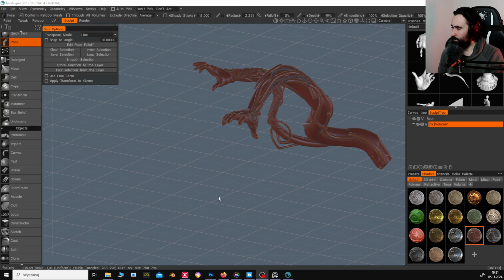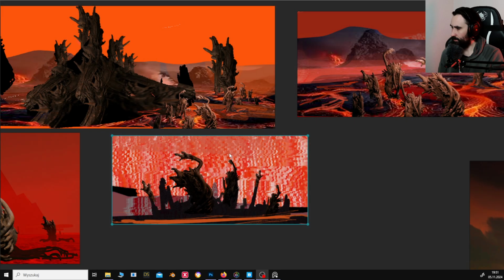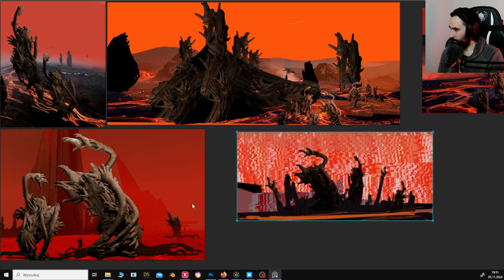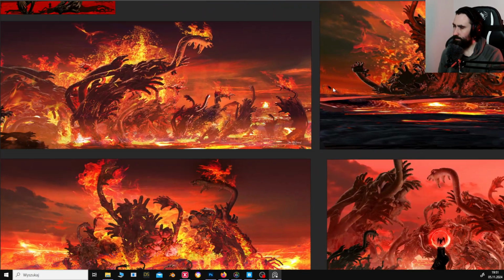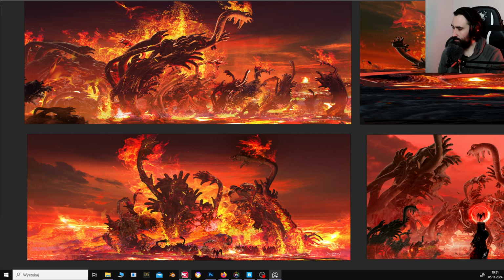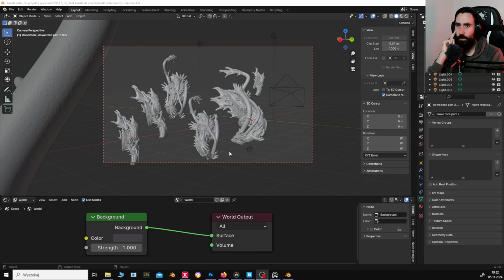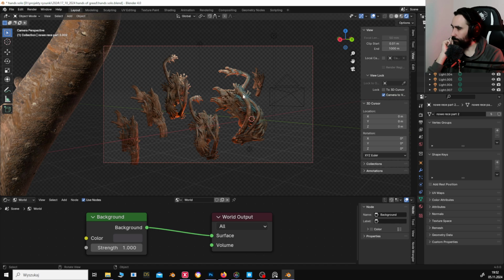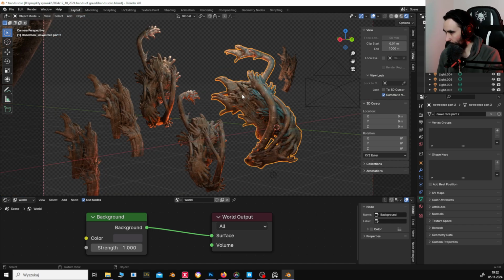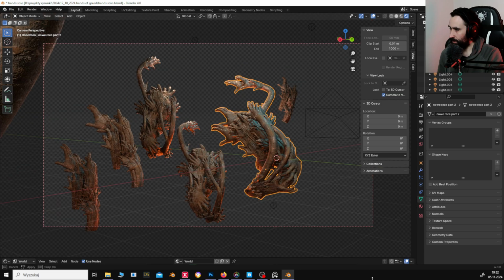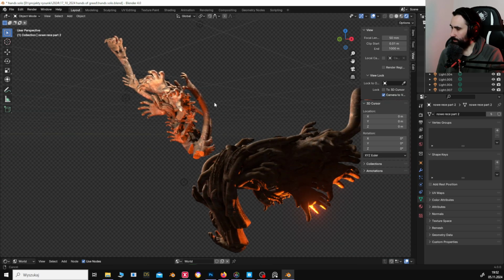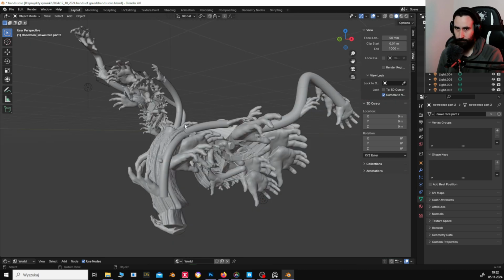Okay, I have exported this document. I'm not saving it. Okay, so we are back now. We will import this hand we did in 3D Coat to Blender. Okay, we are in Blender now. I have imported my model, as you can see.